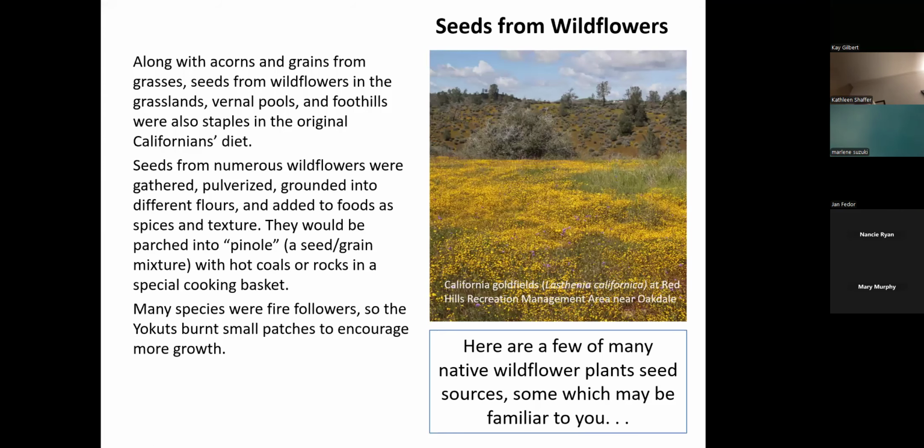Along with the acorns and grain from the grasses, seeds from wildflowers in the grasslands, vernal pools and foothills were also a staple. In the spring months, when everything was blooming, they would be collecting all these various seeds that would be pulverized and ground into different flours and added into various foods with spices and textures. They would also make pinole with it. And many species were fire followers, so the Yokuts would burn small patches to encourage more growth.